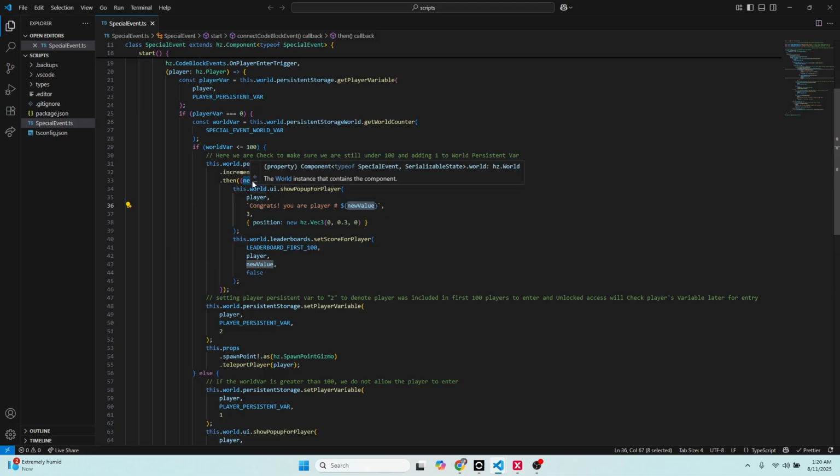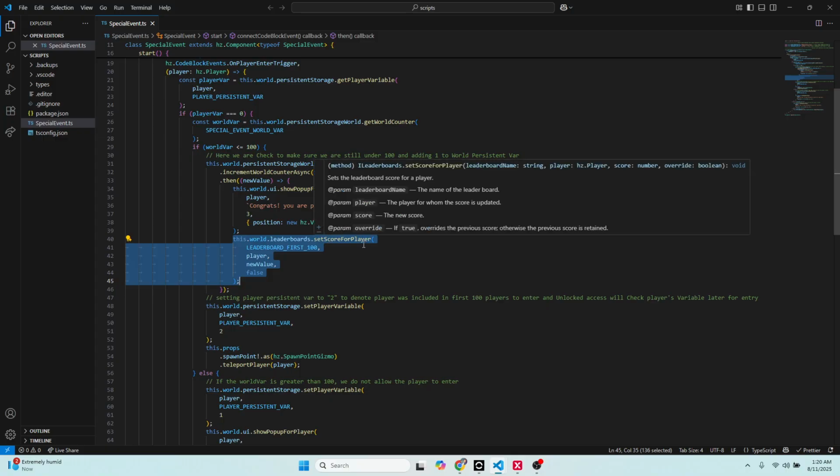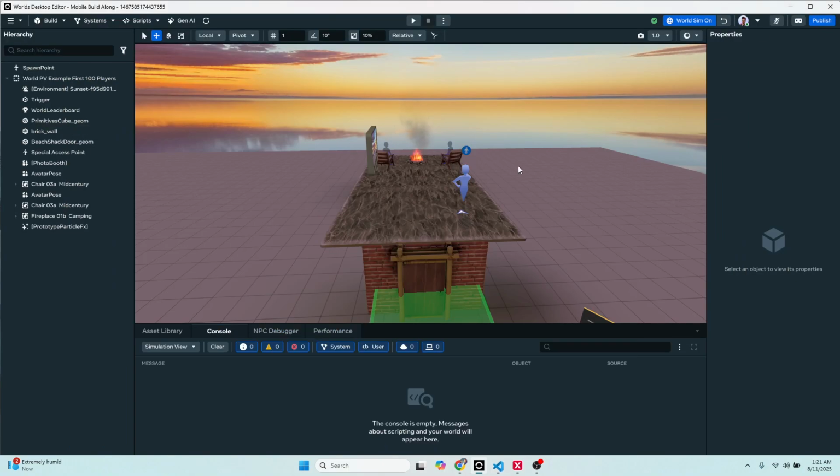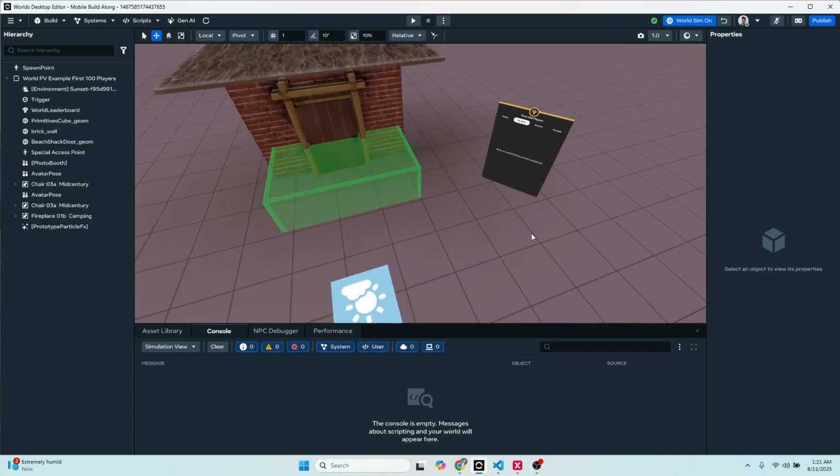And then I'm also taking that new number and using that to put them on the leaderboard. And that's this part of the code right here. This world leaderboards set score for player, the name of the leaderboard, which is event 100, the player, that new value, which is the number out of the 100 that they were, and false. You can just leave that as false. That's for overriding if it's going in the opposite direction of the leaderboard, which for us is ascending.